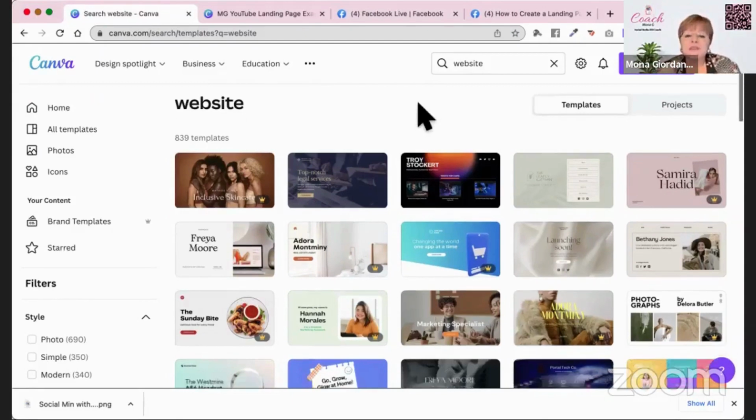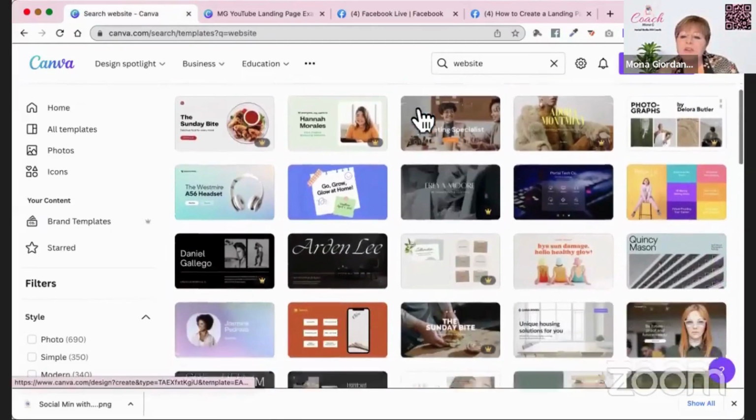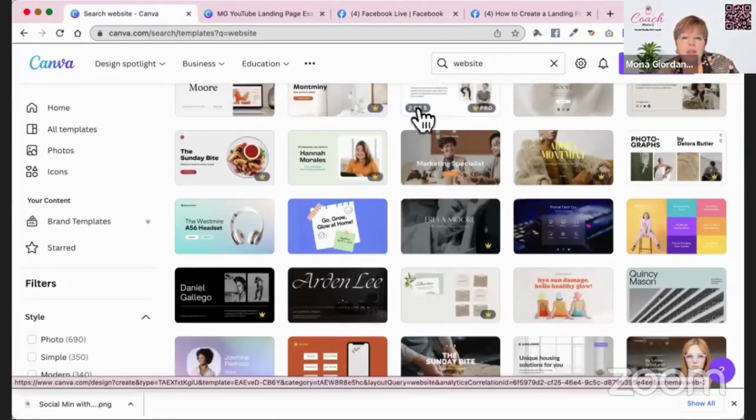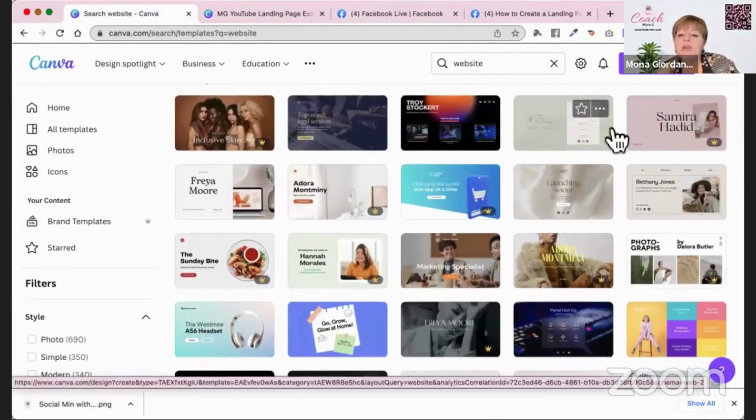So the first thing that you do is you scroll down here and you're looking for something so that you don't have to reinvent the wheel, something that kind of appeals to what you think your target audience would be looking for. That can be really any of these, and don't worry about the colors, the text, or the pictures. All of that is changeable very easily in Canva.